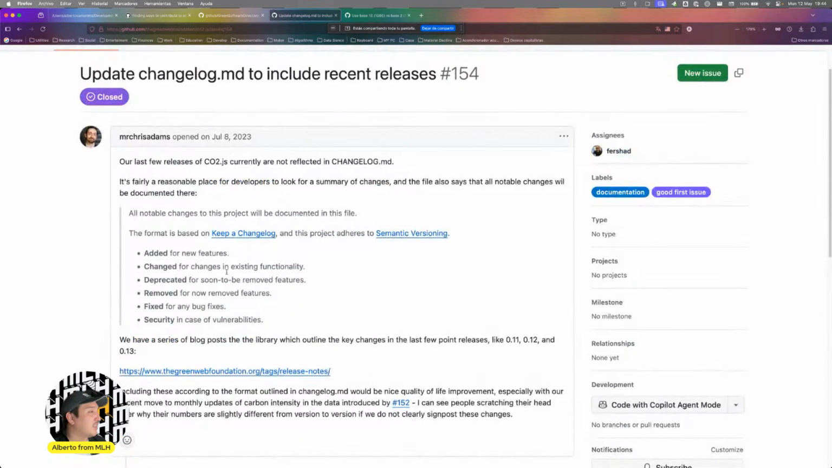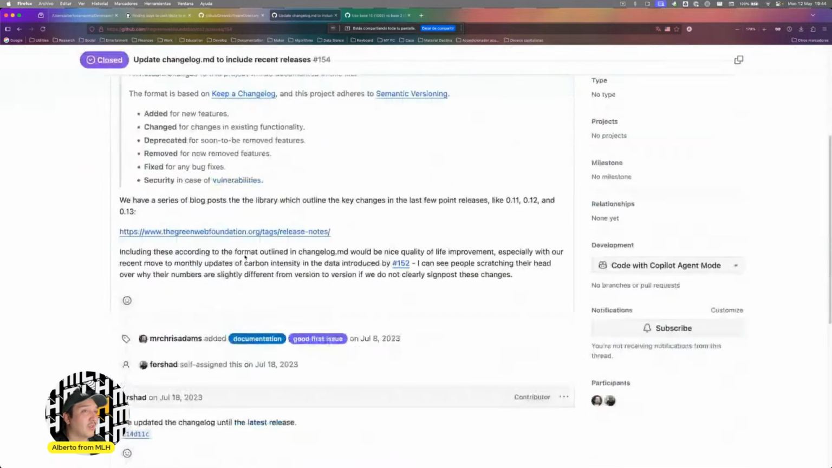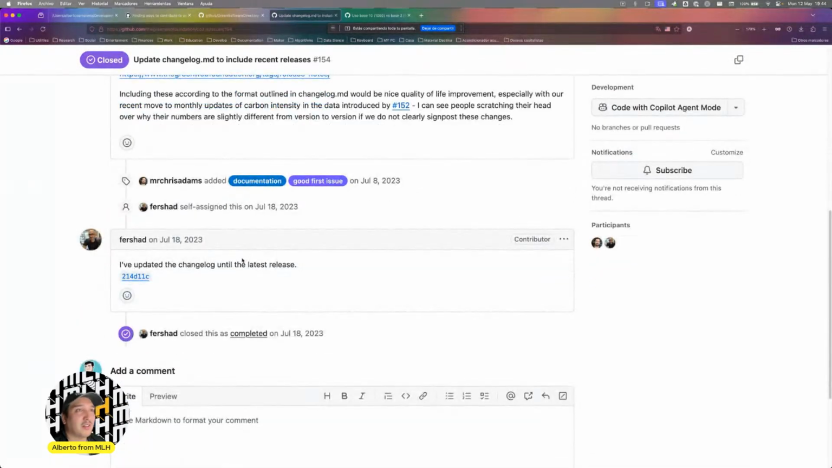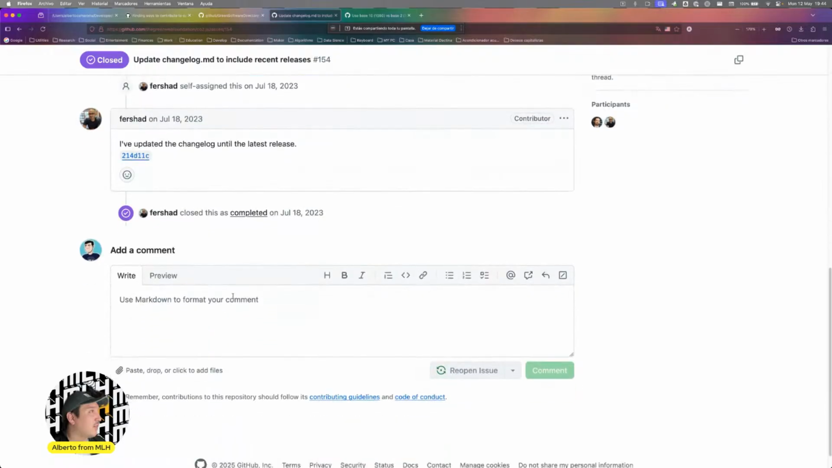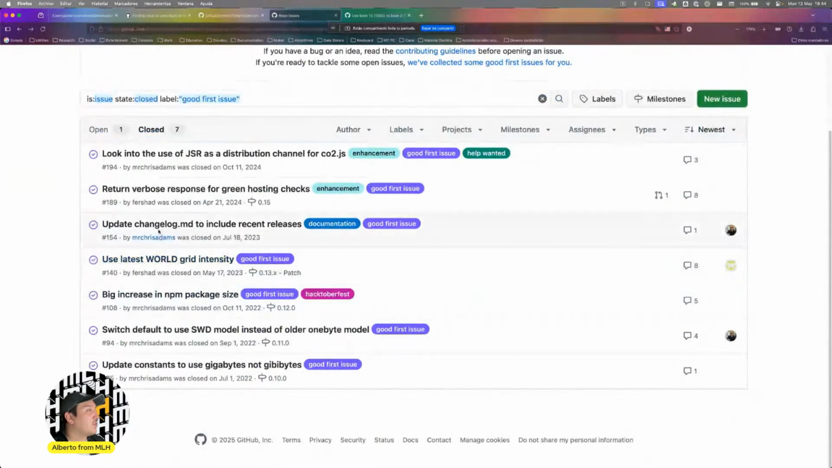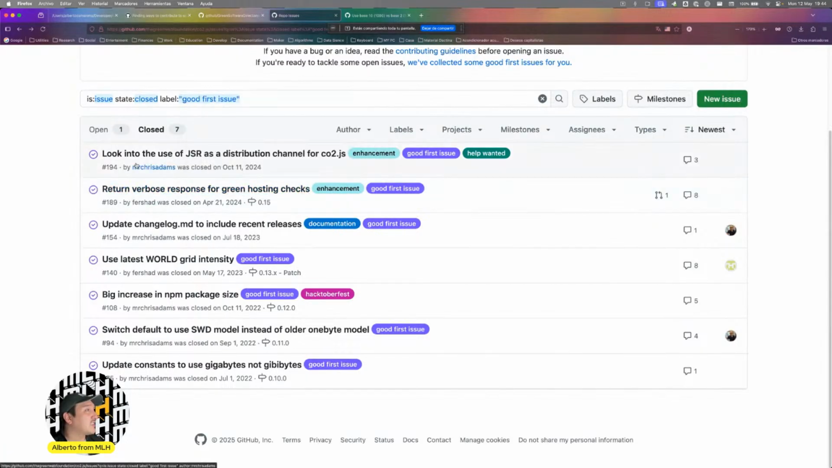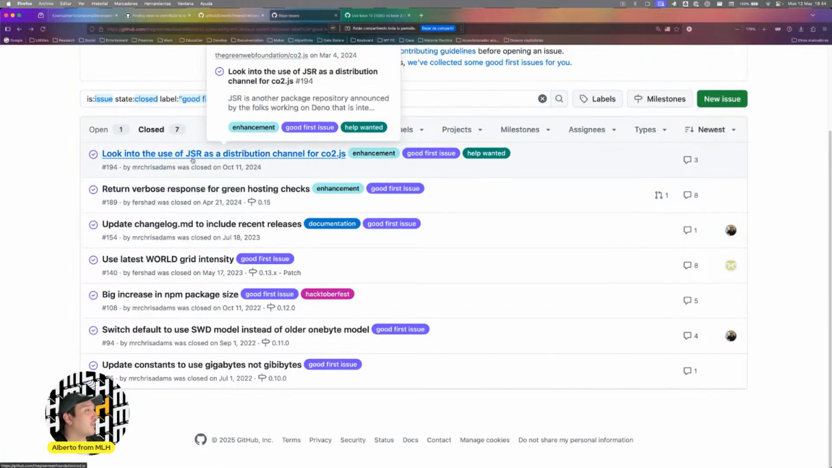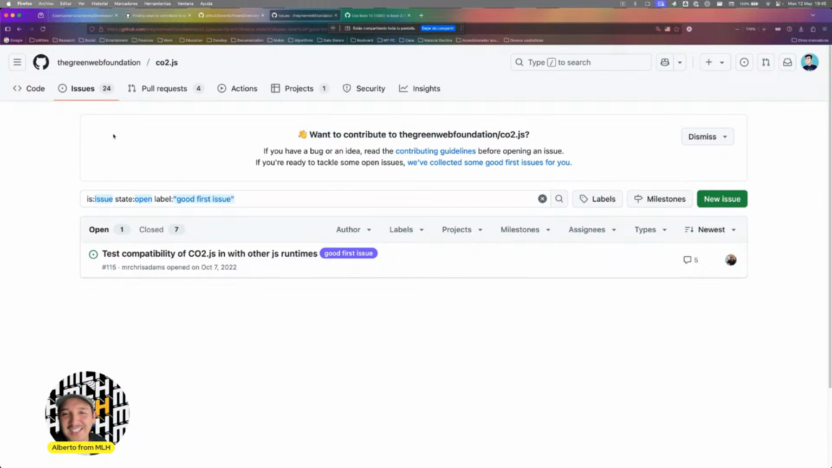Oh, no pull request mentioned here. Huh, interesting. But hey, probably that's fine too. Return verbose response for greenhouse gas checks. Look into the use of JSR as distribution channel. Well, let's see then.